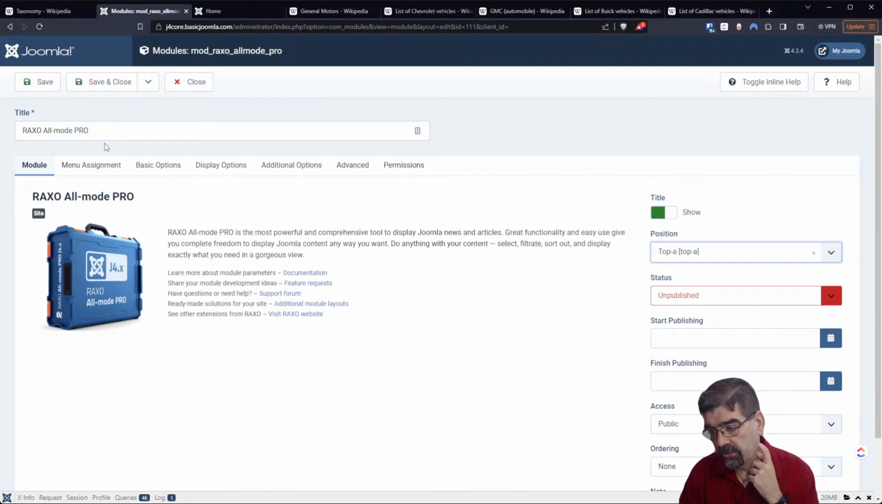Now we're going to just take a look at the things here. Raxo Related Articles. Yeah, that is really cool. And I bought that for someone on my monthly maintenance package in order to update it, and I haven't even looked at that one, so we could look at that too. But let's just take a look at this All Mode Pro here.